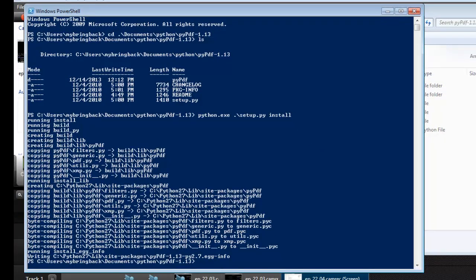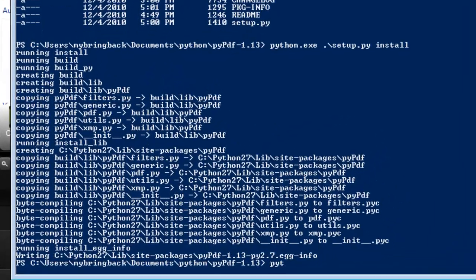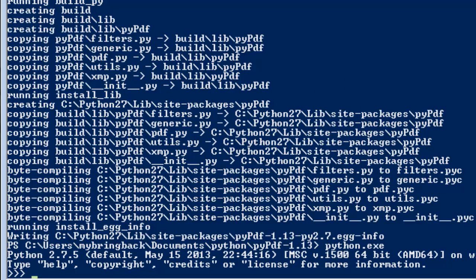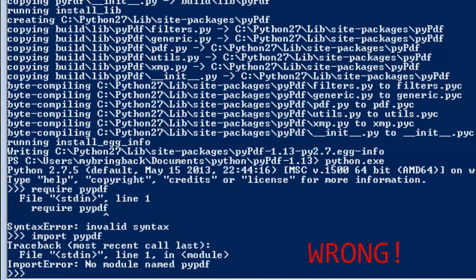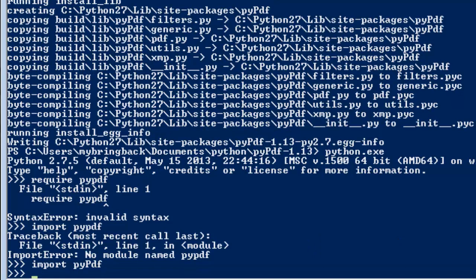Got it. So if I pop open the Python interpreter within the shell here, and I do require PyPDF, nothing happens because that's R syntax. I write too much R and I get used to it. How about we import PyPDF? And nothing happens because I didn't get it right. How about we capitalize appropriately? Done. Now we have access to all those PyPDF functions.